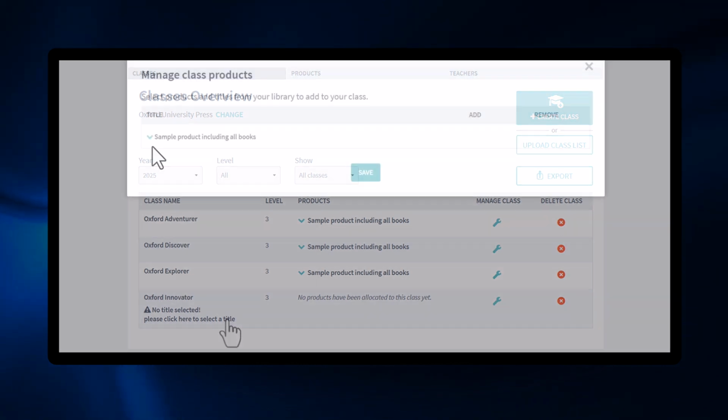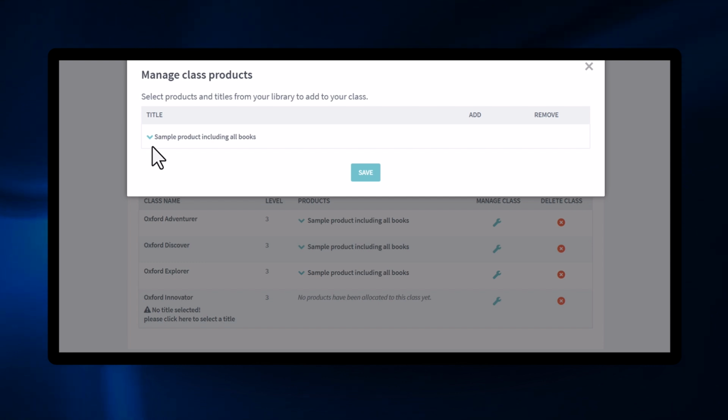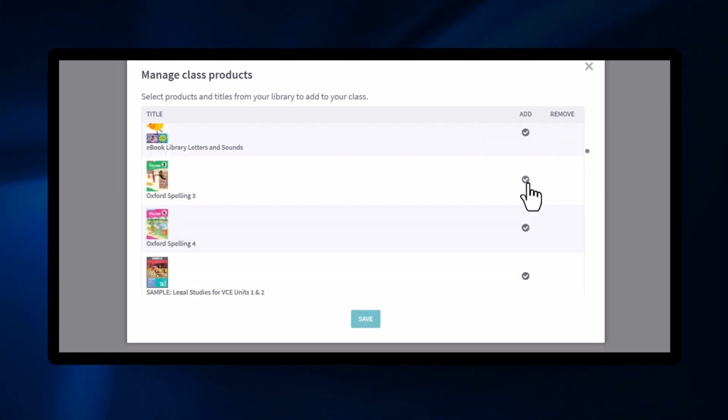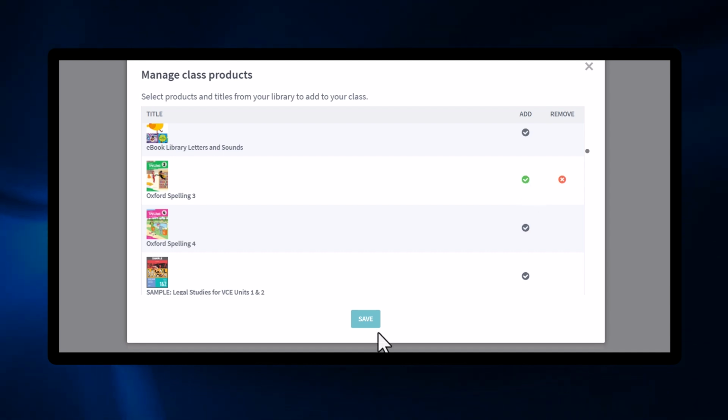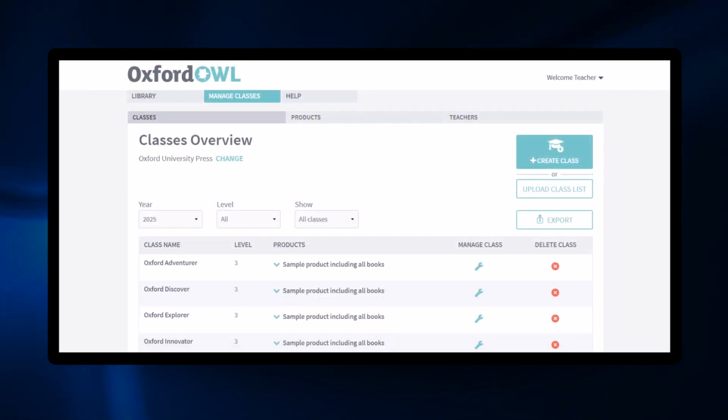To select a product, click the blue arrow to expand and then select a specific title from the expanded list by clicking the grey arrow. Once selected, the arrow will turn green. Click Save when done. If you can't find the product you're looking for listed, this means you do not have an active subscription for the product in your library. Please contact the Oxford Customer Service team.